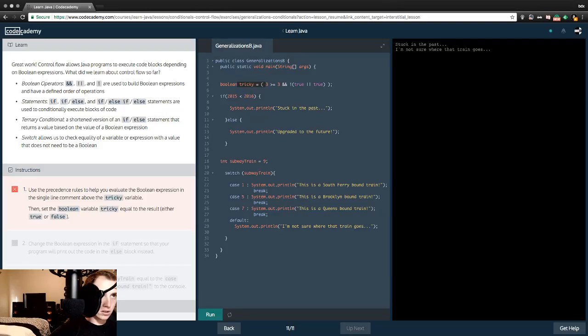I think I'm lost. I must be doing something horribly, horribly wrong. Bad Steven. Bad Steven. So what's the next thing they want? Maybe it has to do with the other ones? Change Boolean expression in the if statement so that your program will print out the code in the else block instead. See, it's running this bit and it wants upgrade to the future.